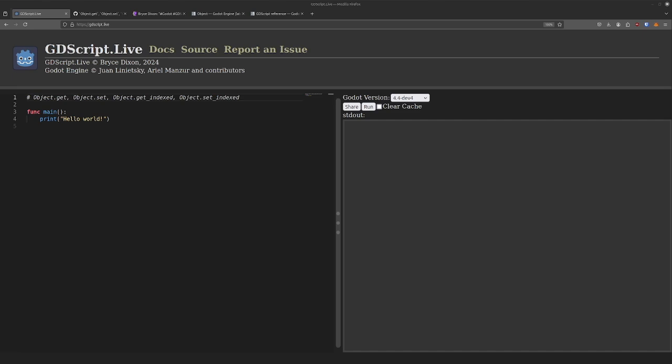As usual, today I'll be using a website I developed called GDScript Live, which allows programmers to test and share code snippets without needing to run the whole engine or make a project.